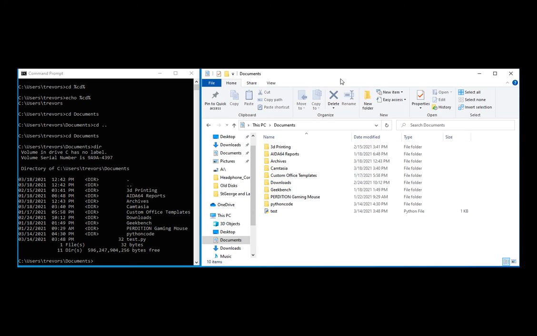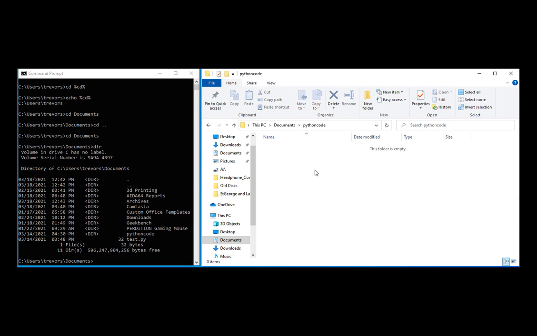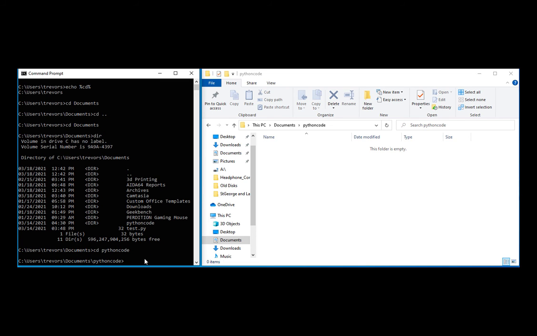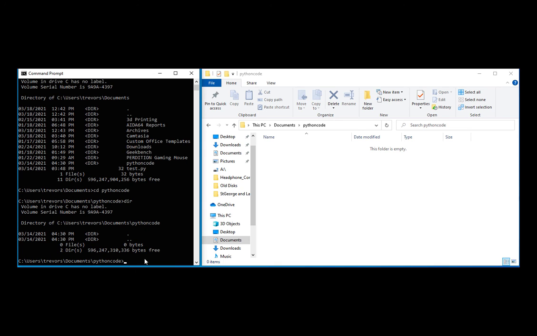Now, we already determined that if you want to go into Python code on this side, you double click it and you go into an empty directory. So on this side, to get in there, I've got to do the same thing. I go cd Python code and hit enter. And that puts me in /user/Trevor S/documents/Python code. And if I do a dir here, we see nothing.